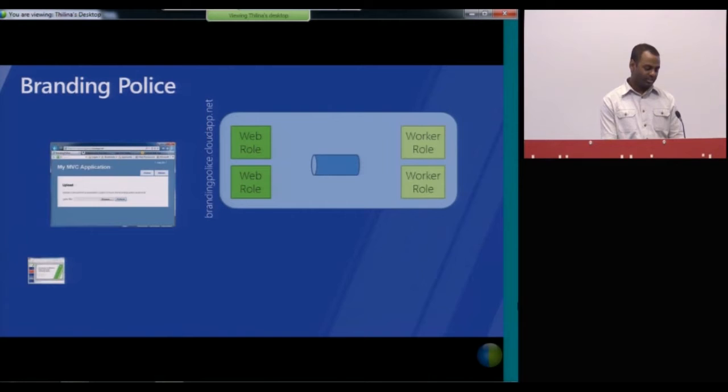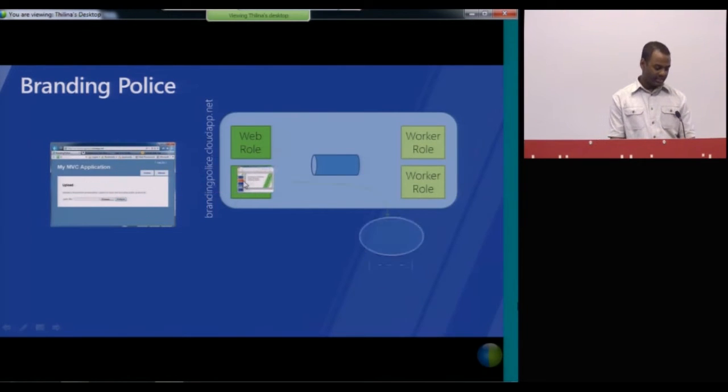You have web roles, which take care of the front end, and the user goes to the web role and uploads the slide, and then the web role will get it. And then the web role will put the slide into the blob storage.